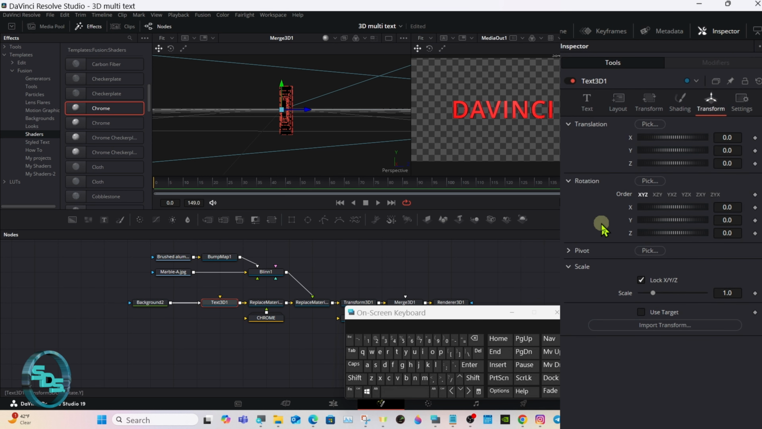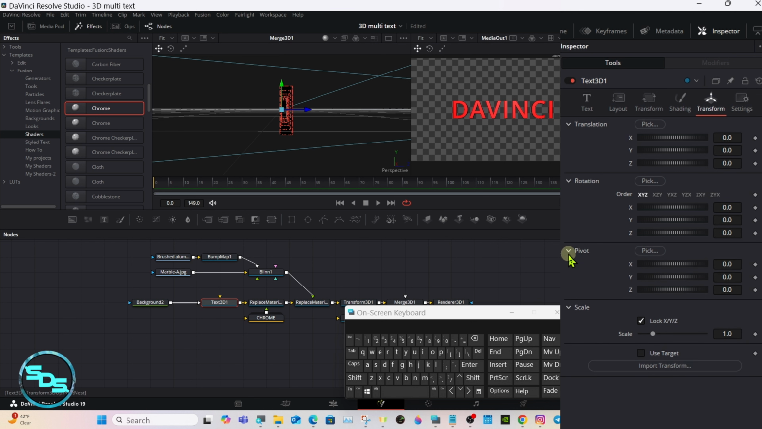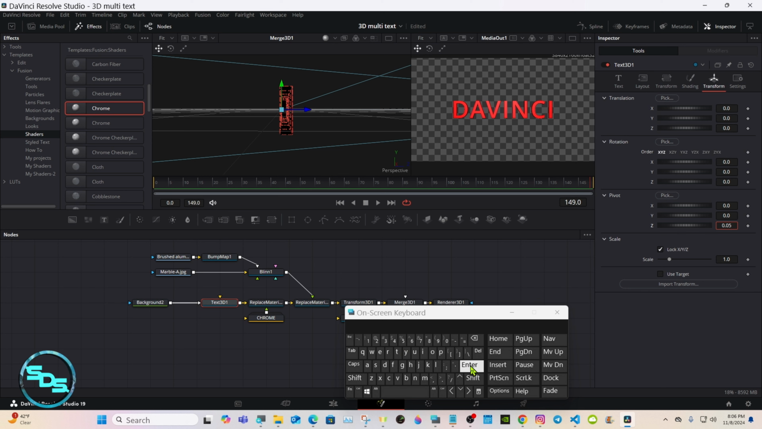Now let's adjust our pivot point. Go to transform. Pivot. We set the excursion at 0.1. So we'll set this at 0.05, which would be half of that. And now it's in the center.